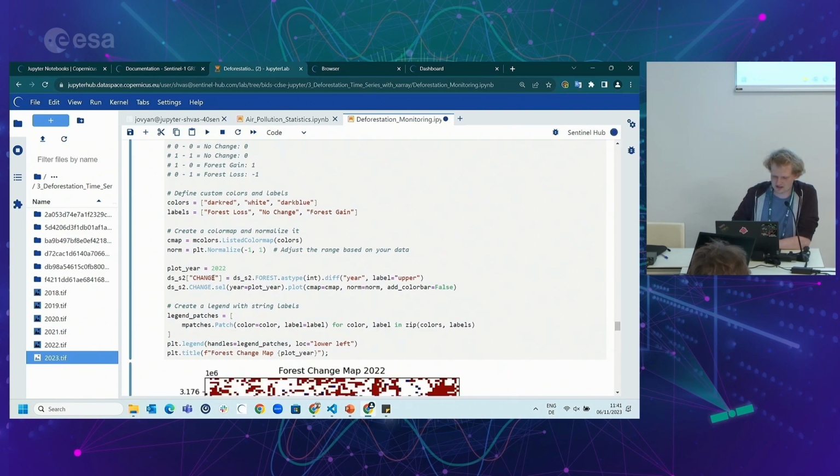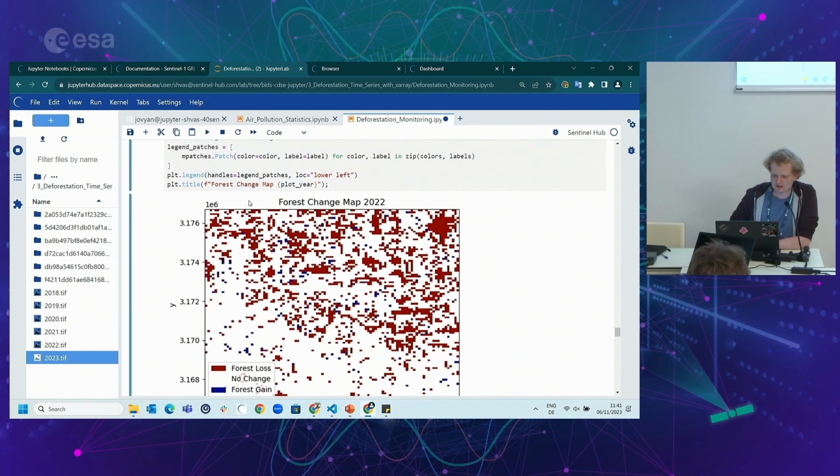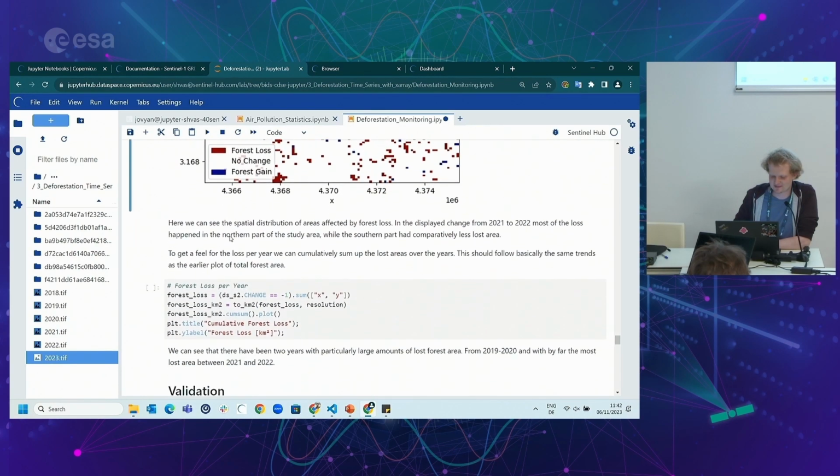So if you plot all of this, so this is the plot year 2022, we can look at the forest change map and see all of the pixels where forest was lost between 2021 and 2022. And we also have some pixels which are signified in blue here, which are forest gain, which is probably classification error. But we'll come to validation or comparison to other data a bit later.